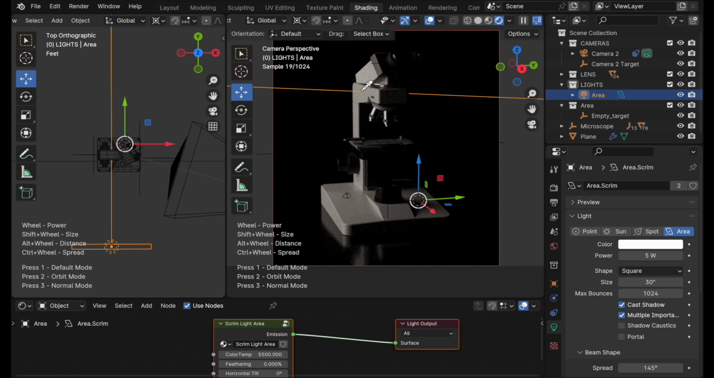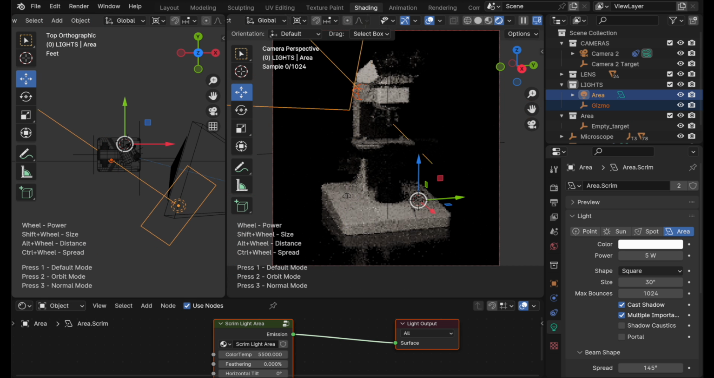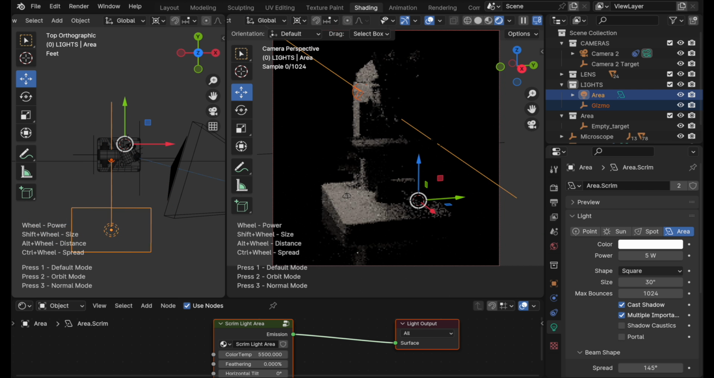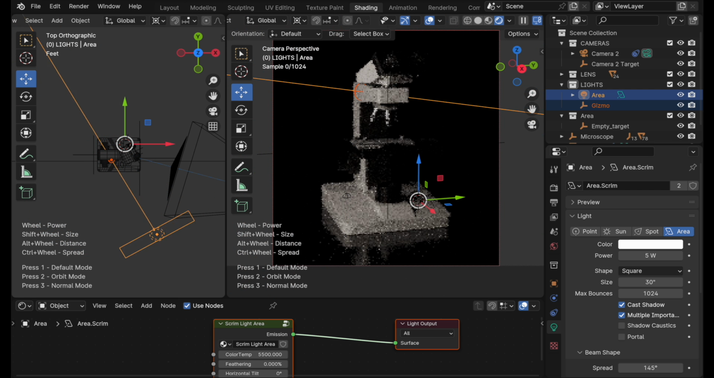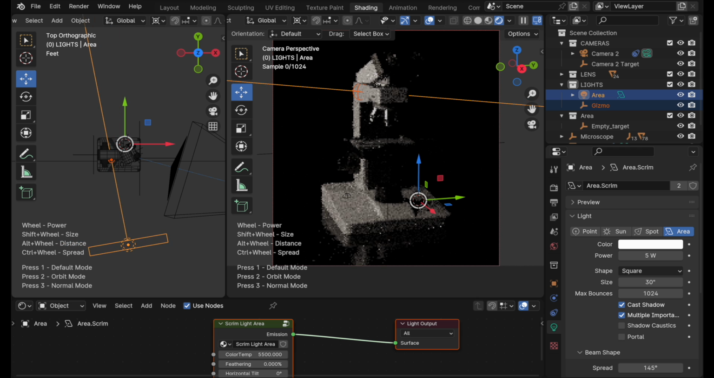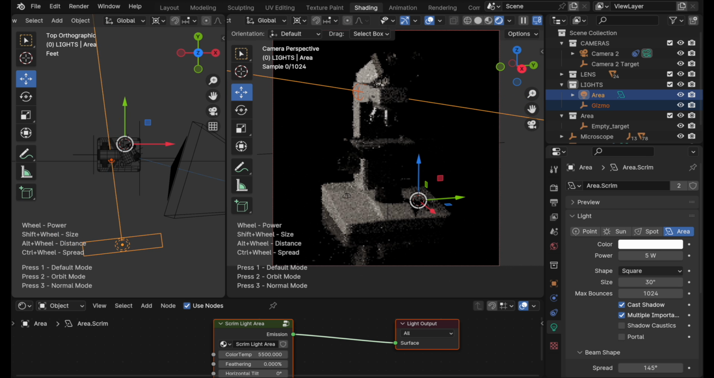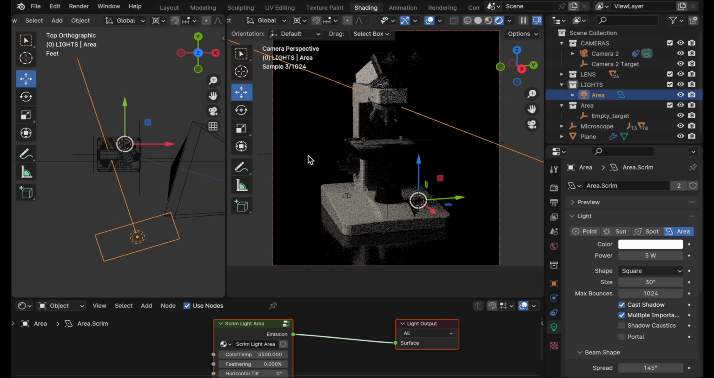At any time, you can press 2 for orbit mode, and that will then allow you to just manually rotate the light around the scene like this, with it anchored to that click point. And you can do that in either default mode or normal mode. So what the developer has done is made it really easy.